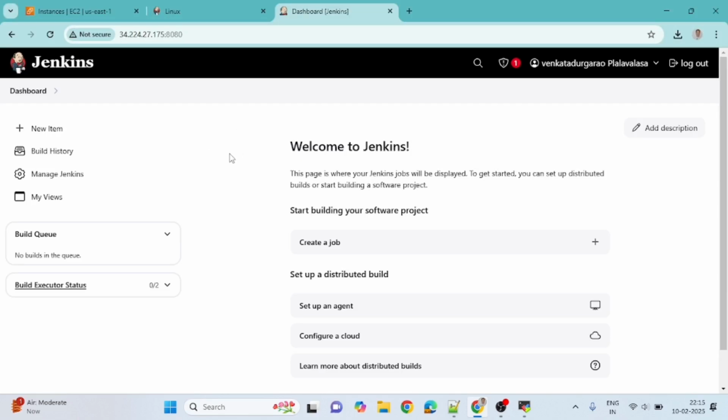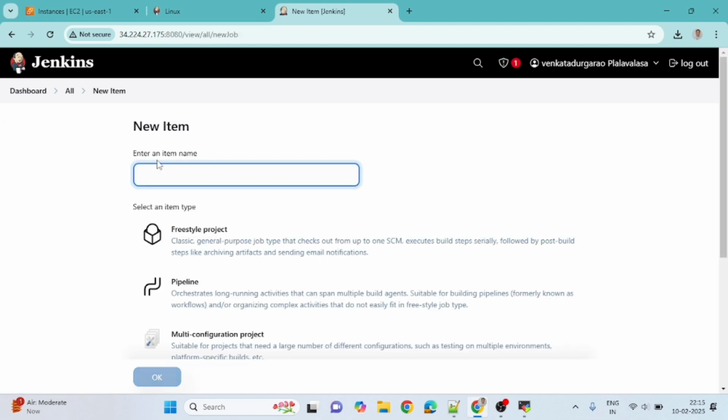So this is the home page of Jenkins. Let me create one job. Click on New Item, name it first job. Click on Freestyle project, click on OK.